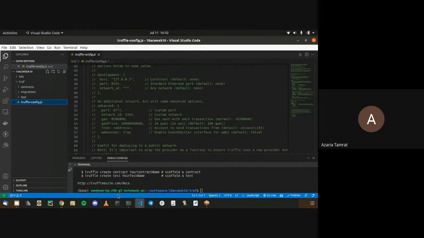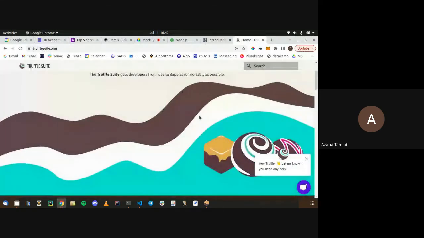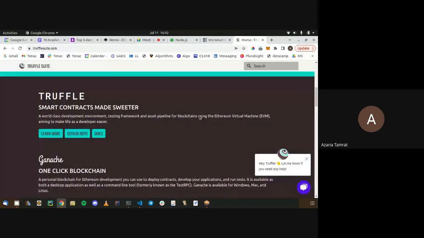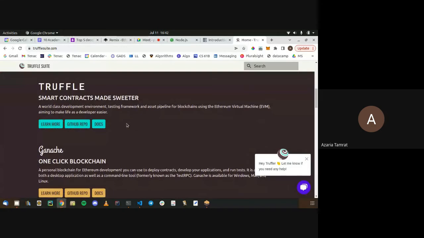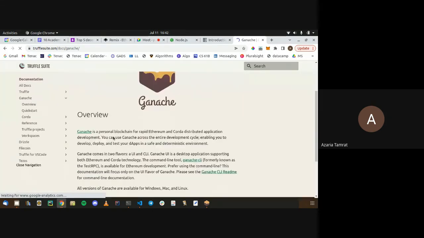And so the Truffle suite is a component of many parts. If you go into the Truffle suite, you can see that it has Truffle itself, it has Ganache, which is the test blockchain. So you could go to the Ganache docs to learn more. Yeah, and so it is a personal blockchain that we would use for rapid Ethereum development.